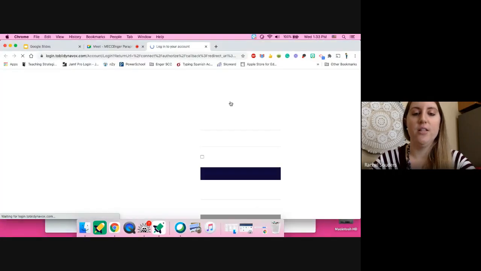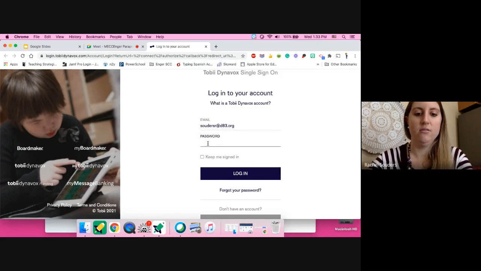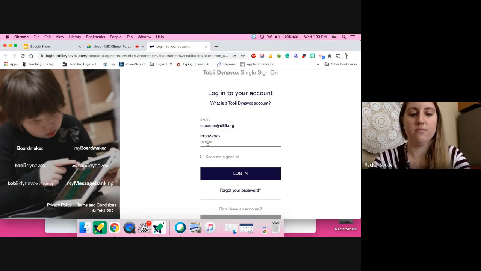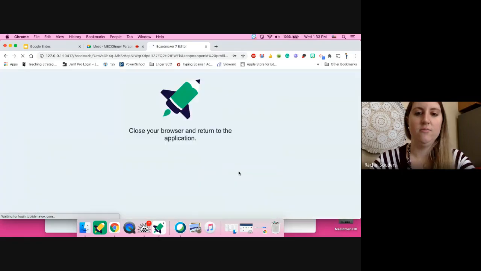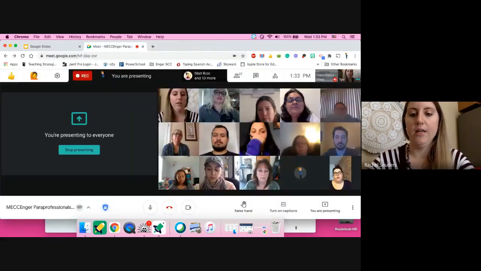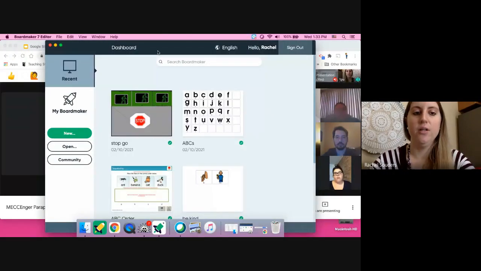It'll then take you into the internet to Boardmaker Online. So then you would just type their username and password. And then click login. You'll see this screen, and at that point you can close it out and get back into Boardmaker, and it should bring it into their account.